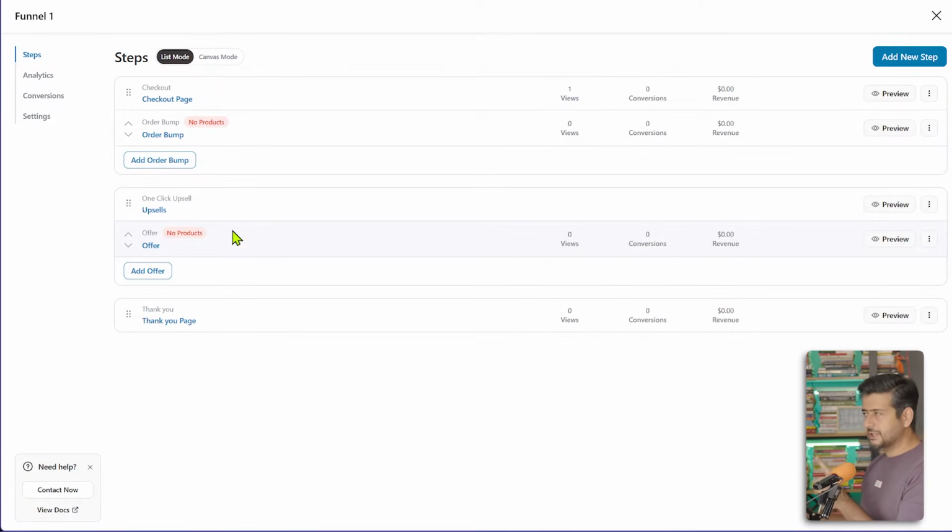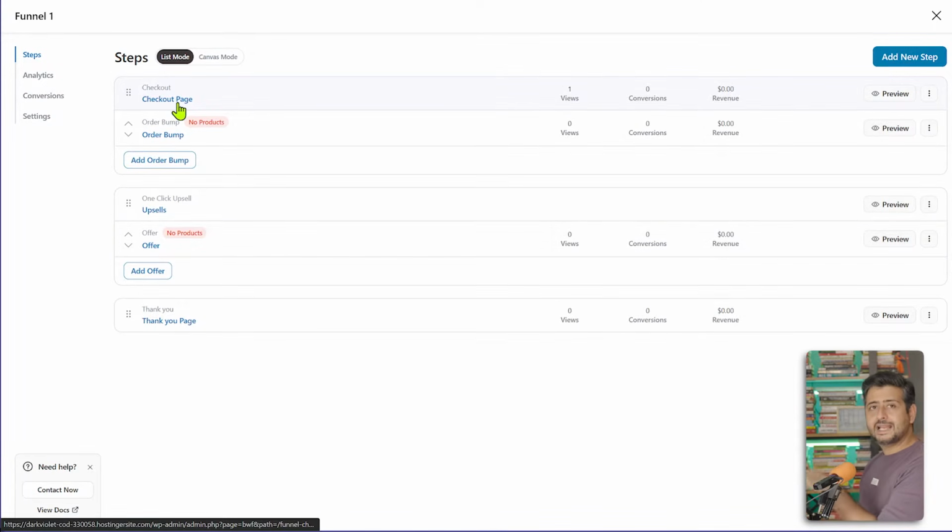So this is the typical stage. You have a checkout page, which can have an order bump, which I'm going to show you how to configure. Then we can have an upsell as well, which we'll configure. And then you can have a thank you page. Now you can add more steps here as well. So you can make a very complex funnel if you like, but you can keep it simple as well. That's the power of control.